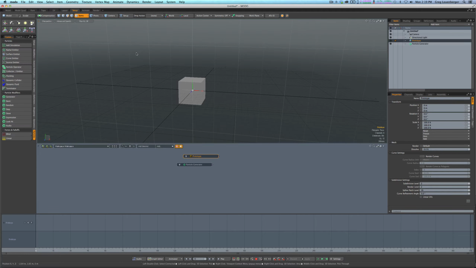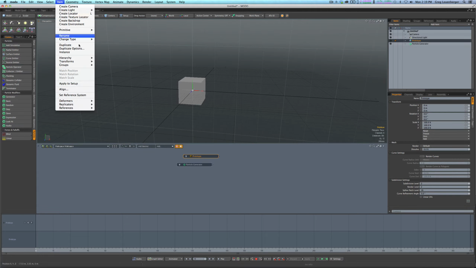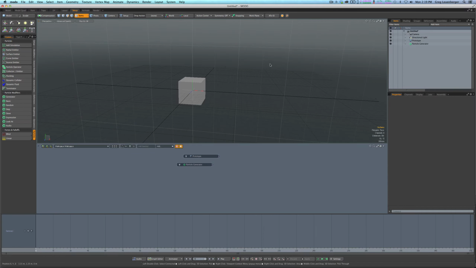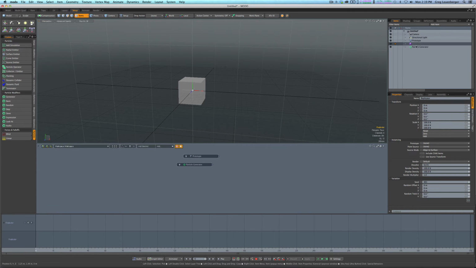And if you are familiar with MODO, you probably use replicators all the time. But if you don't use them, you can get them over here in the item list. Item, replicators, add replicator. You can also right-click over here in the viewport and do create particle replicator. And of course, in the item list, same thing, create particle replicator. Now I've got a replicator.